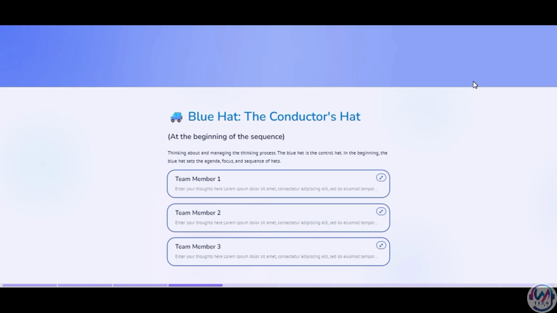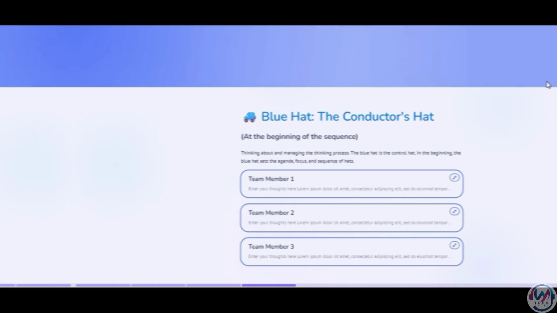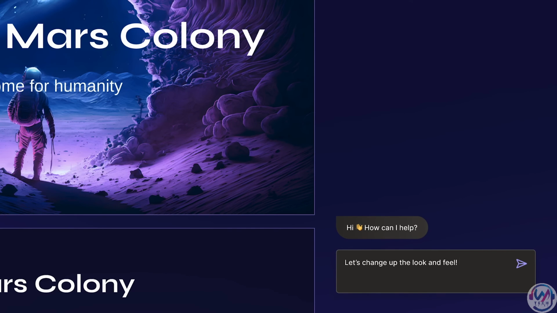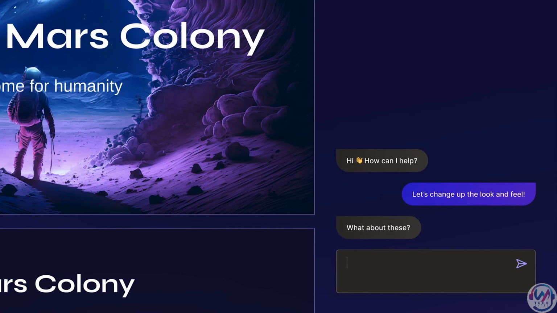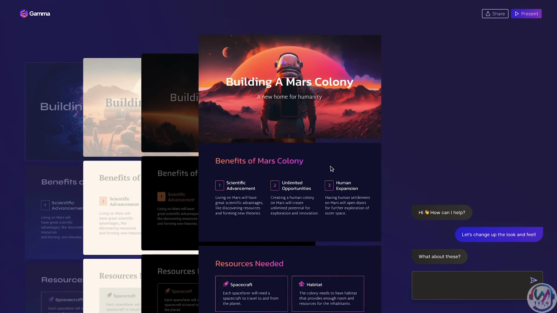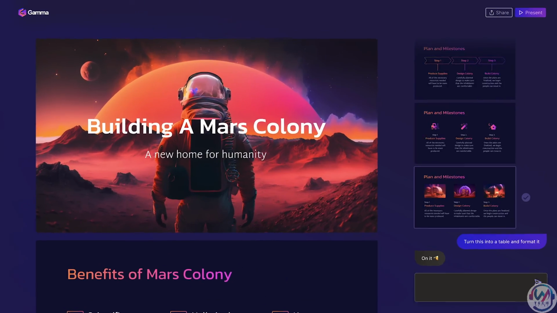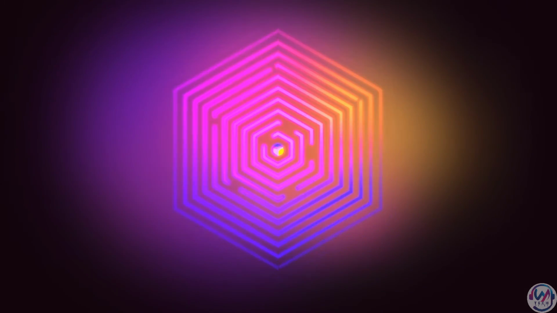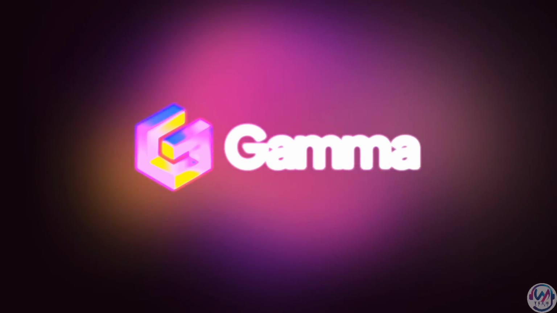No more wasting hours manually piecing together slides, endlessly searching for relevant visuals, or struggling with design and formatting. With Gamma's groundbreaking AI capabilities, you can create professional, visually captivating presentations in a fraction of the time. The AI generative features cut out the grunt work, allowing you to focus on developing and communicating your ideas effectively.